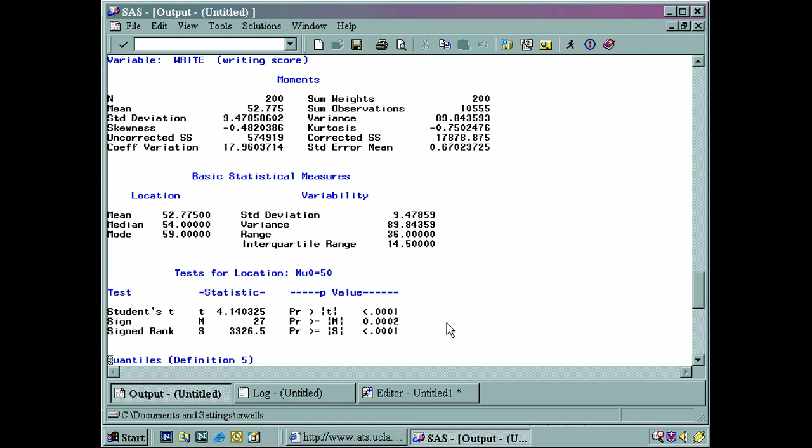All right, now let's go on to the signed rank test, and this is the non-parametric analog of the paired t-test. In order to obtain this test, we first have to use a data step to compute the difference between the variables that we're going to be using.